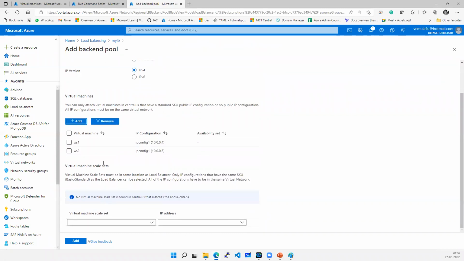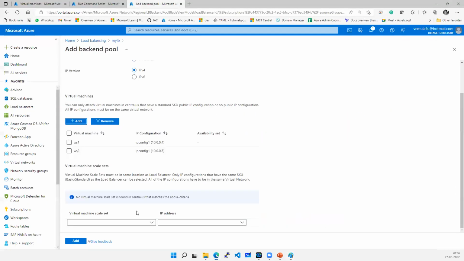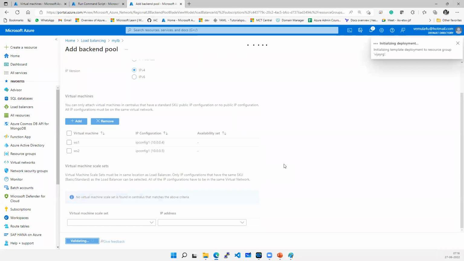Or you can also add a virtual machine scale set, which we'll see in our virtual machine scale set discussion. So I added both the virtual machines as a backend pool. Go ahead and hit add. You are done with the backend pool configuration. Now what you need to do is configure the health probe. Let us configure the health probe once it is added.